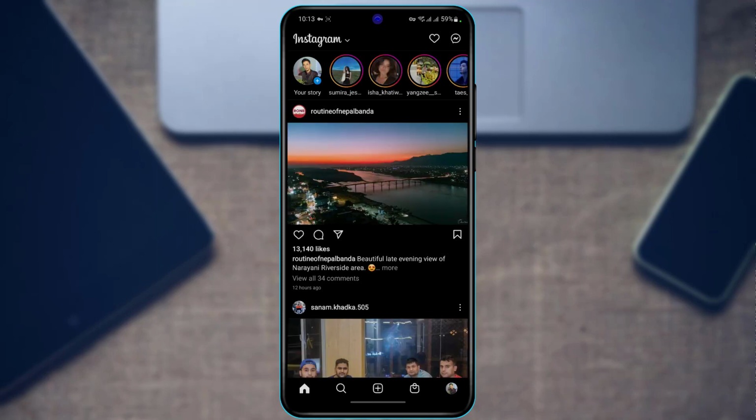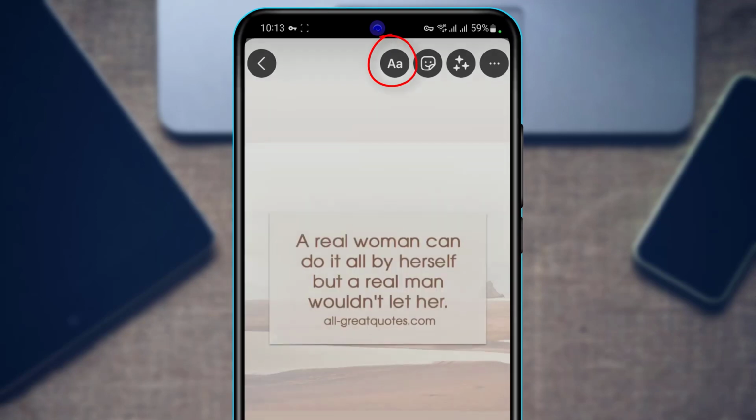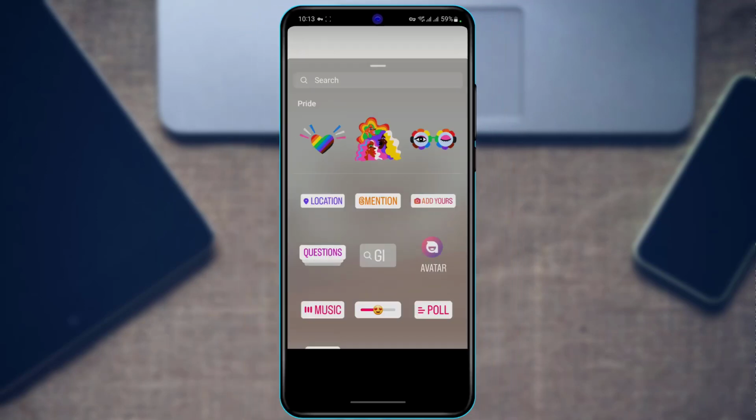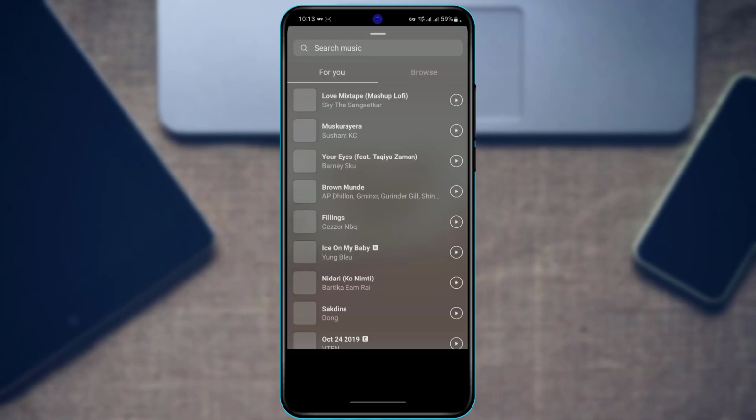Let me go ahead and tap on the story button. Now let's say I want to add a music, so I'm going to simply tap on the sticker icon on the top of the screen, and here you will be able to see an option called music. Now if I tap on music right over here, you can see that you can search for music and then browse for whichever music you want on the Instagram app.